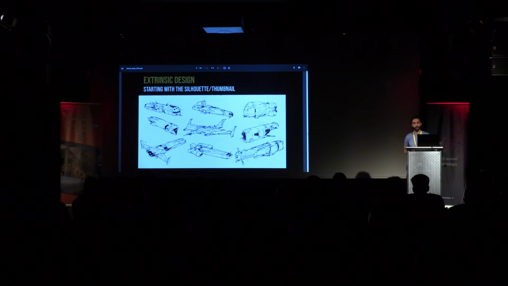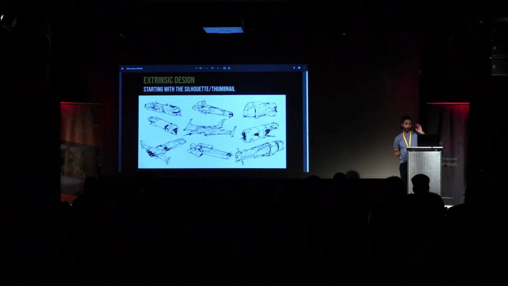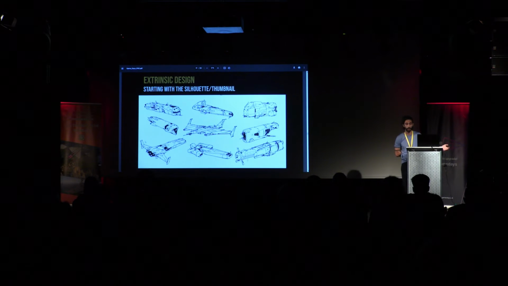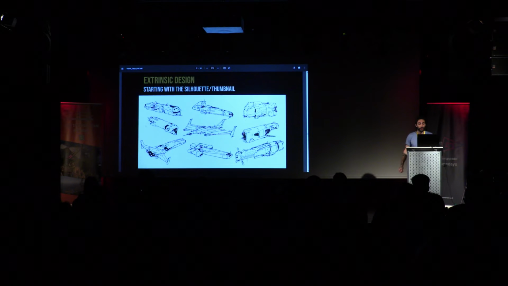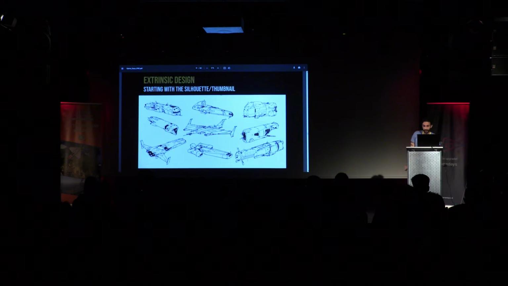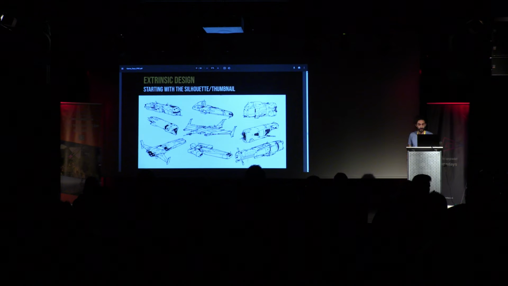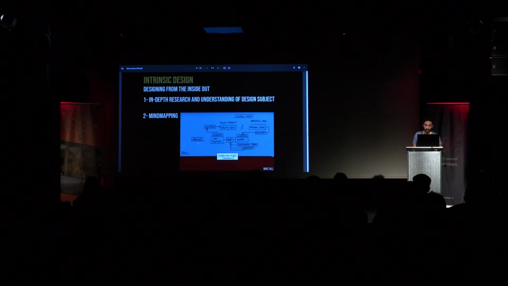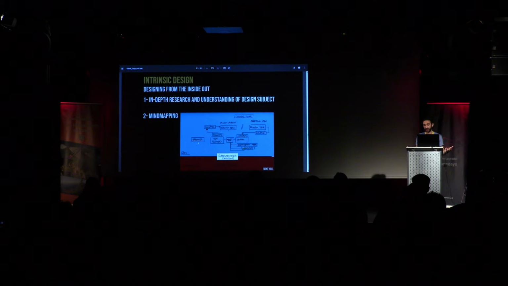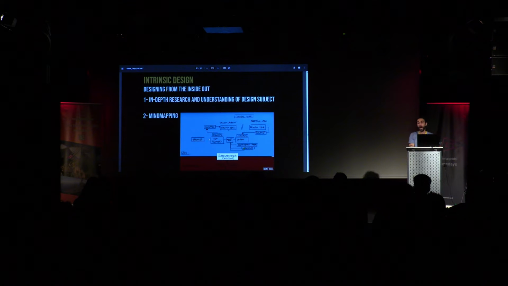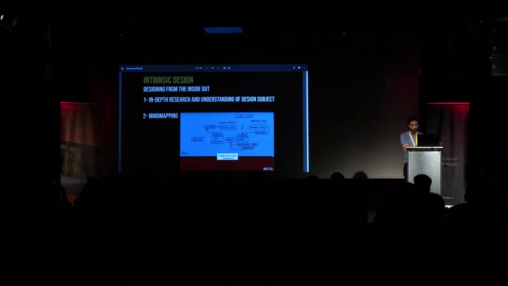So I have a bunch of spaceships that I did back in the day without actually giving thought to what I was doing. And that really affects your design because the other way of designing, instead of just ending up with some random cool shapes but a random functionality for the design, is intrinsic design, where you actually think about what you're designing first and why it would look the way that it's going to look.